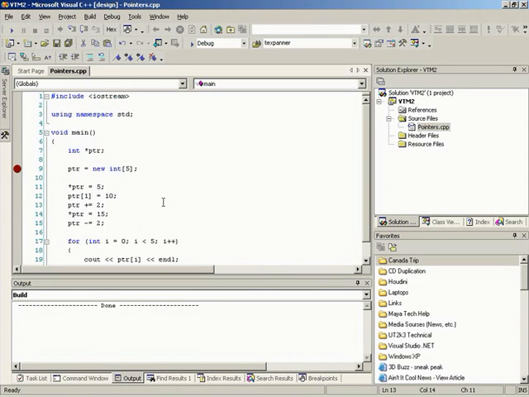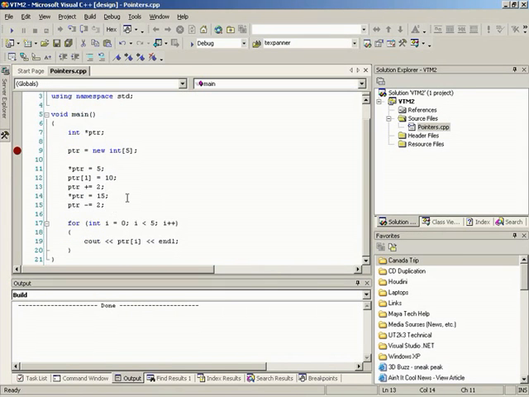Okay. Yeah, that works. So, there's one problem, though. We haven't deallocated our memory, if you will. So when we take memory from the computer, we always need to give it back. It's not nice if we don't.